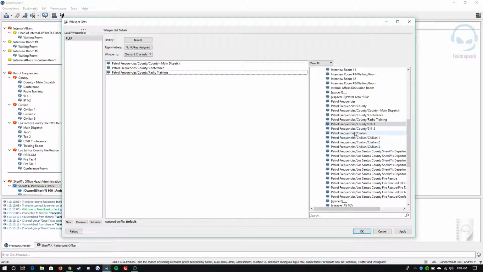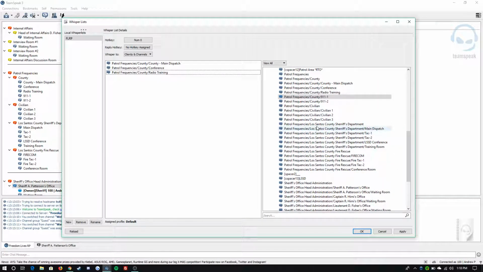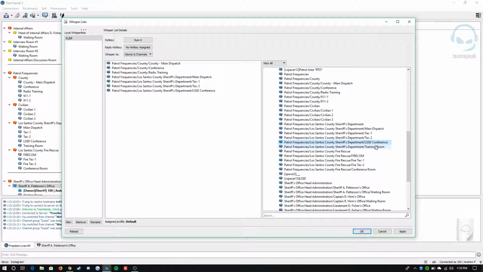Now here's all the civilian channels. Obviously we're not going to whisper to them. We don't want them hearing our radio traffic. Next we're going to come down. You might want to expand this a little more. This doesn't need to be as far over. Patrol frequencies. Los Santos County Sheriff's Office Department. And then patrol frequencies, we're getting into the main channels here. So we're going to want main dispatch, TAC 1, TAC 2, conference, and training room. We're going to want all of these right here, these 5.